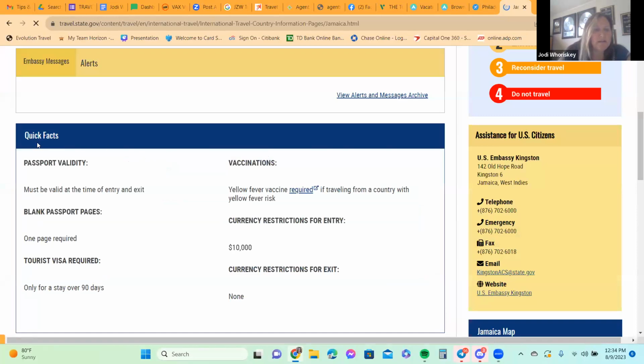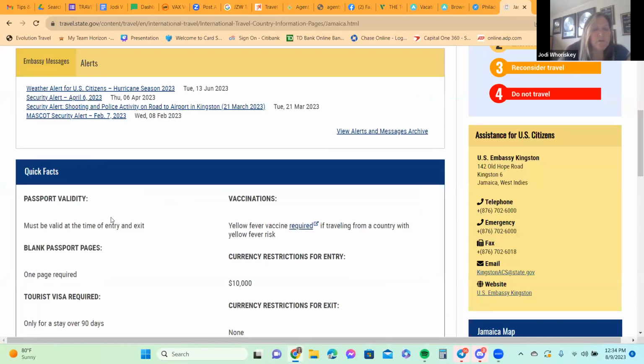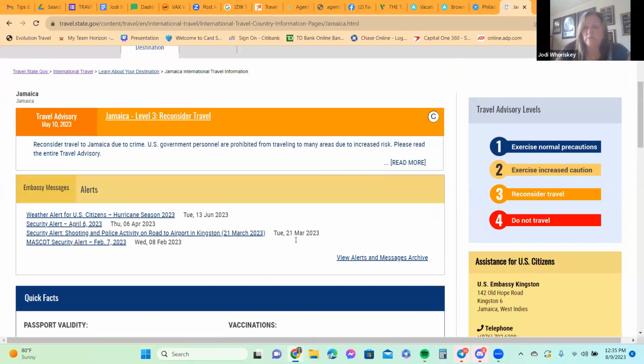Okay, you're going to go down here to quick facts. So if they go to Jamaica, their passport must be valid at the time of entry and exit. The one thing I point out to my clients is sometimes the airlines don't know that. They think it needs to still be valid past that. But I usually tell my clients, your passport should be valid for 6 months post travel. Unless it does need to be valid for 6 months post, then I will say it needs to, and I'll make sure that they do that.